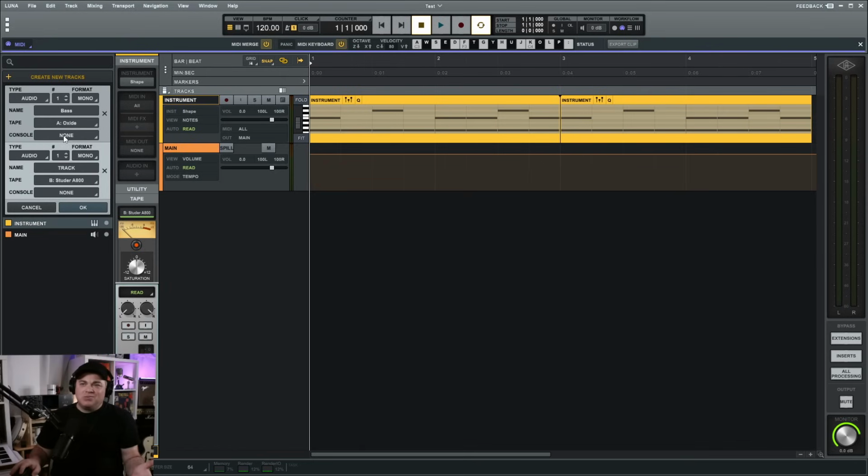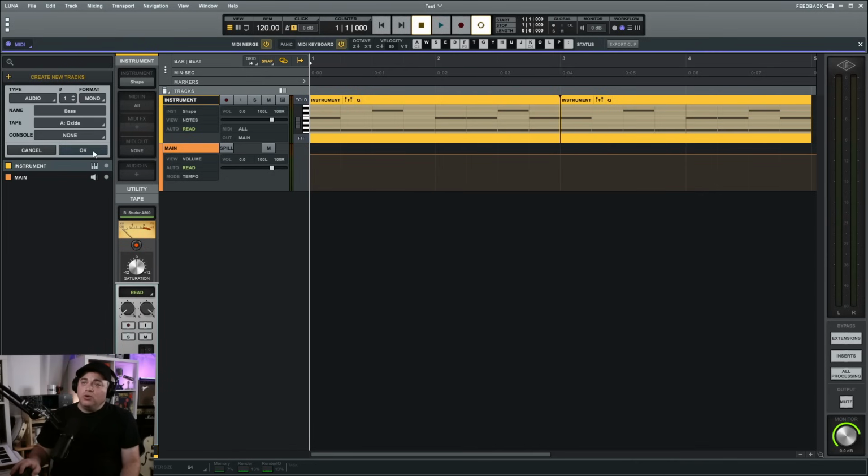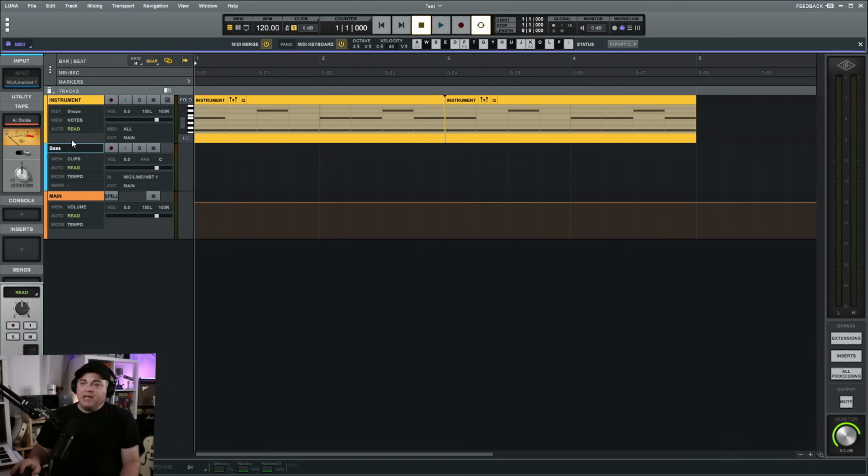Console, that again is one of their plugins. If you have it, you can turn that on in there. I don't have that one, so I'm not going to. And now we just click OK. And we've created this new audio track called Bass.